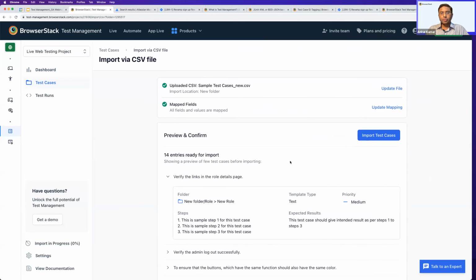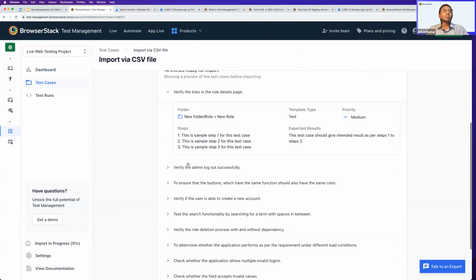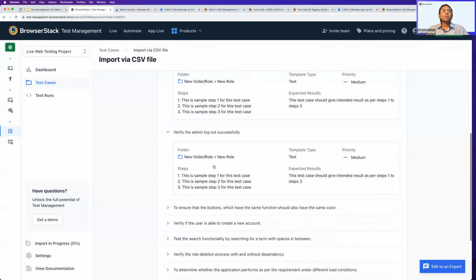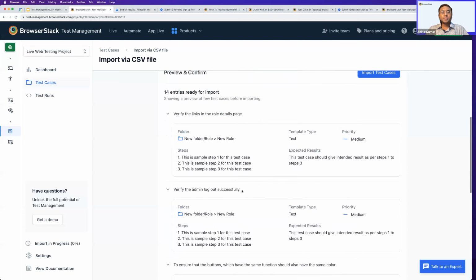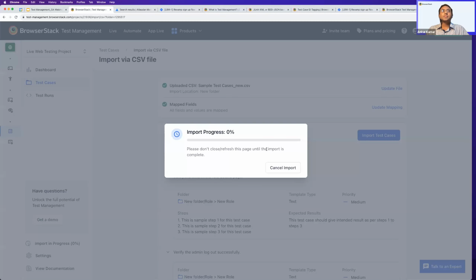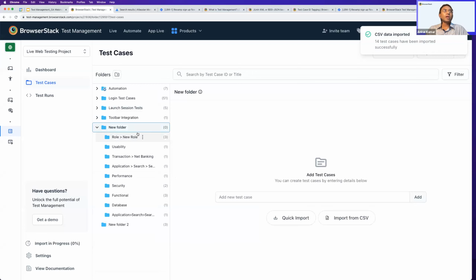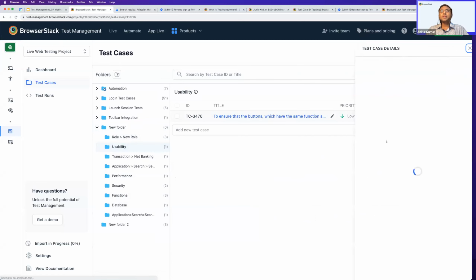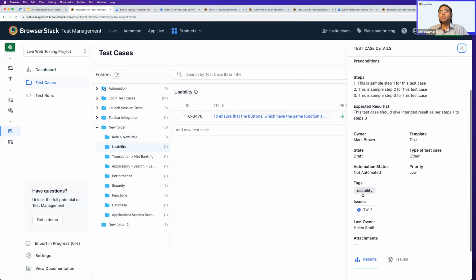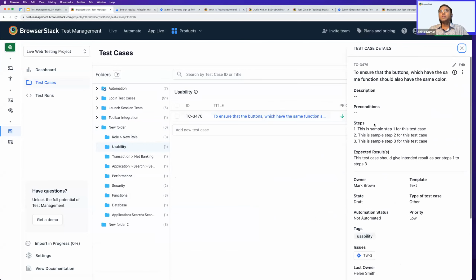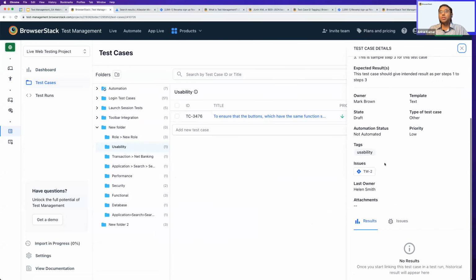And it gives you a quick preview of what you're trying to import. You can just be doubly sure of the formatting and mapping of the test cases that you're importing. Click on import test cases, and you're done. So inside my new folder, I have all these test cases that are quickly added within a few seconds, right? I can go inside, and this is the test case that has come from my CSV import with all the Jira issues, owner of the test case, steps, preconditions, if at all they are defined, and so on and so forth, right?